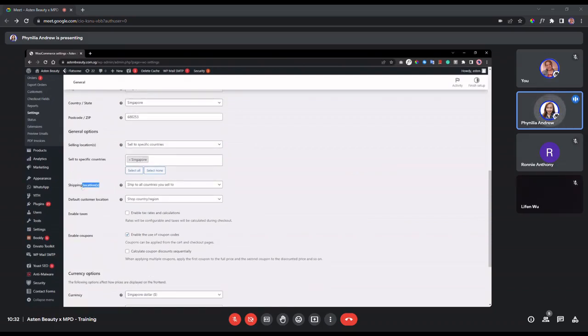And then for shipping location, you can set it to ship to all the countries you sell to. For example, right now you're selling only to Singapore, which means that you can only ship it to Singapore only. So if you add Malaysia just like earlier, it means that you can ship to Malaysia and Singapore only.